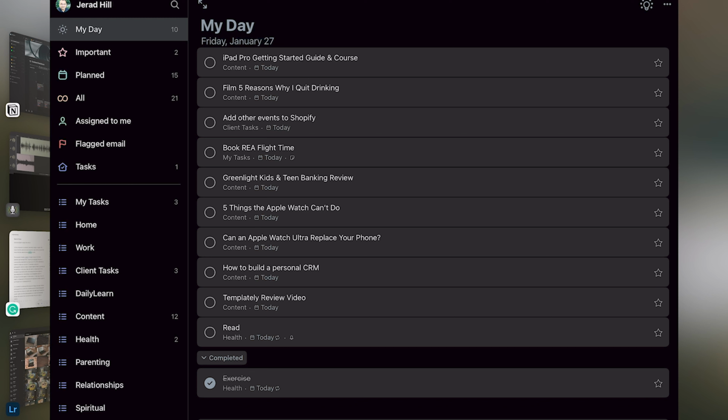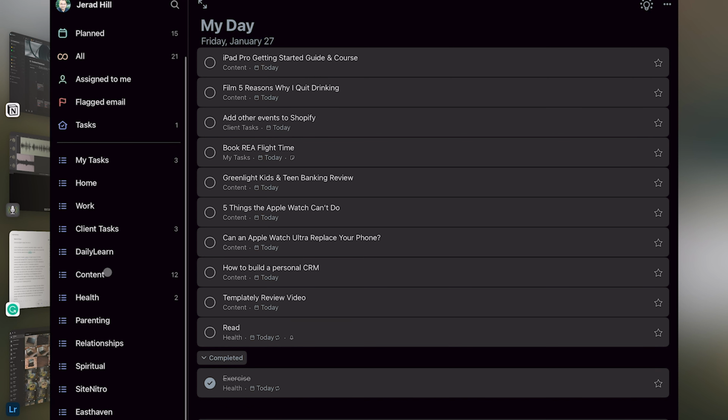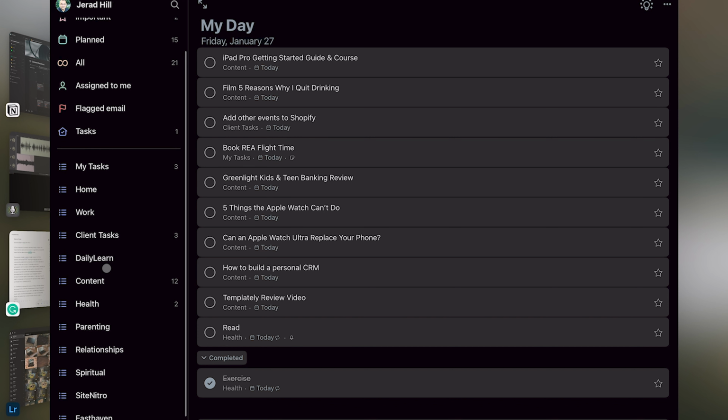So as I'm using Microsoft To Do, I love the fact that I can have an unlimited amount of lists over here, which essentially I've created as different areas of my life, whether it be my tasks or stuff from home, for work, client-specific tasks, stuff for Daily Learn, or content. I can put tasks and to-do items within these different lists and then see all of these displayed under my day, the things that I have to do for my day. One of the biggest features, though, that I absolutely love about this application is how it integrates with Outlook, and we'll talk about that in a second.